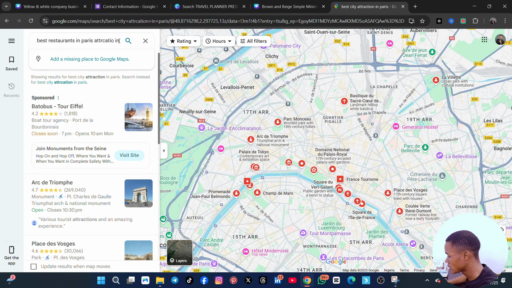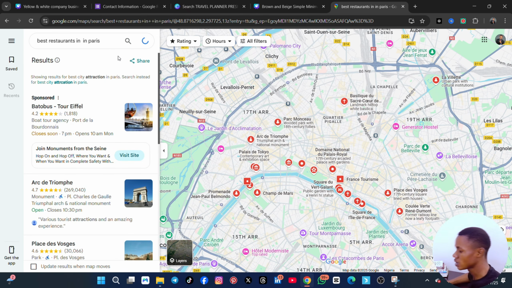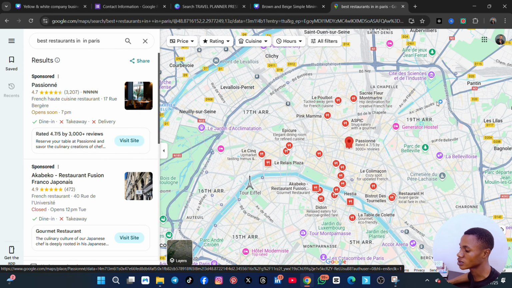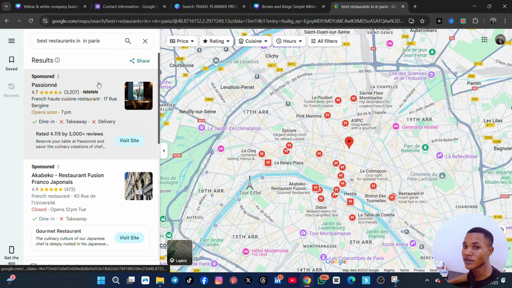I'm going to delete this. Let's say Paris. In Paris, the Google Map is going to bring out the best places in that particular place. Let's say this one is Passionate. I want to go to the website, look at how the company looks, what the food restaurant looks like, the kind of food they have, right?